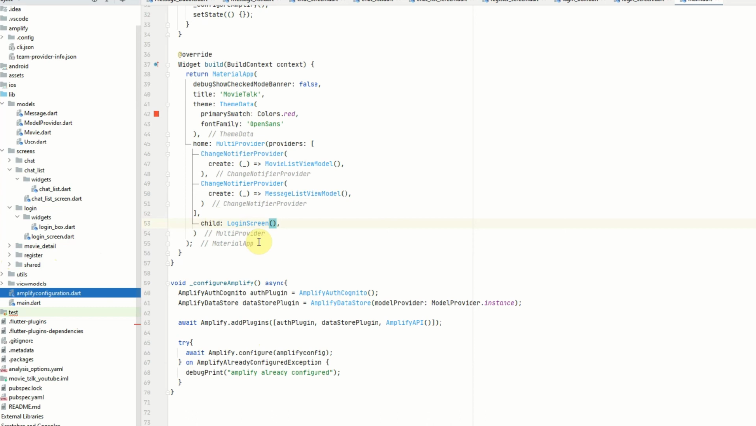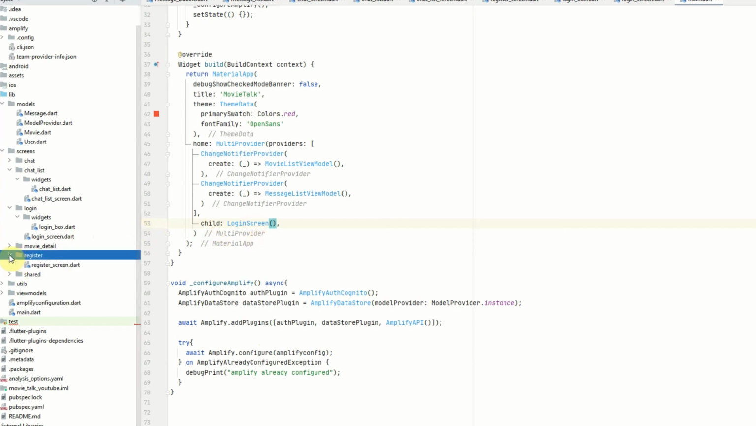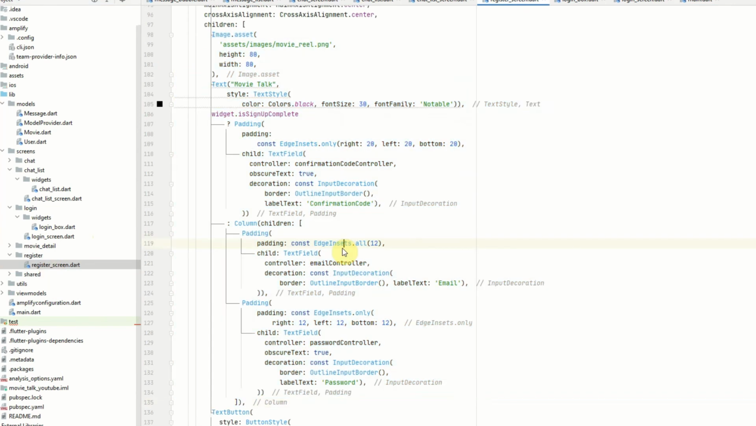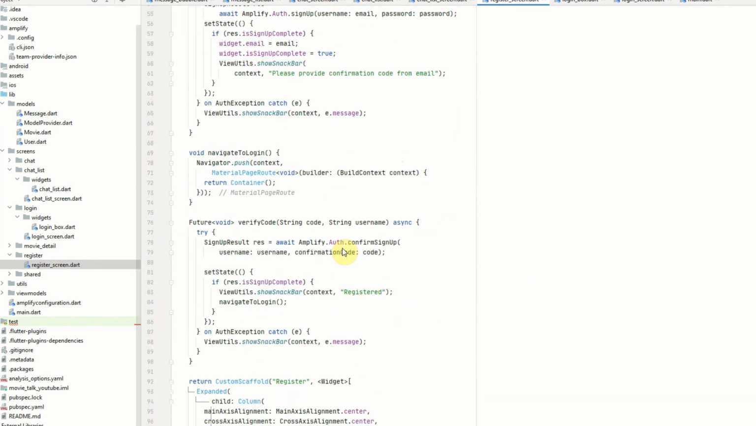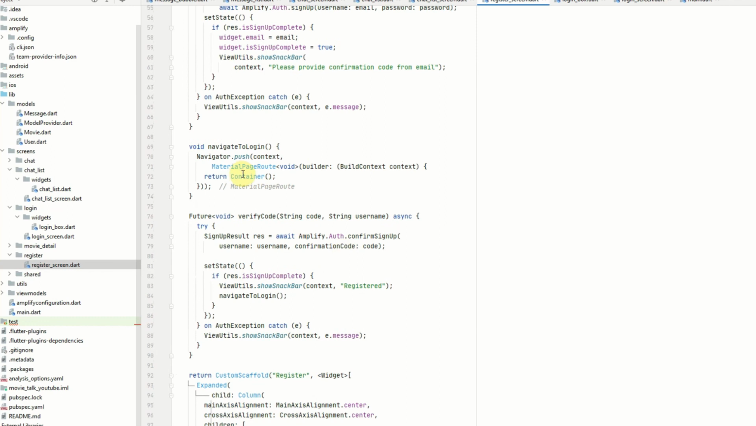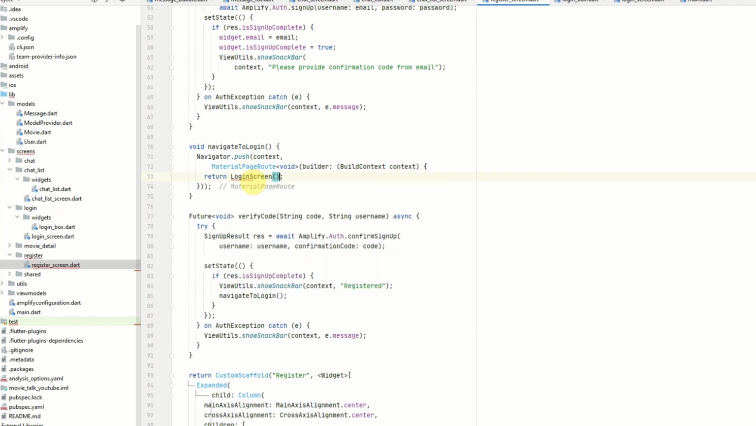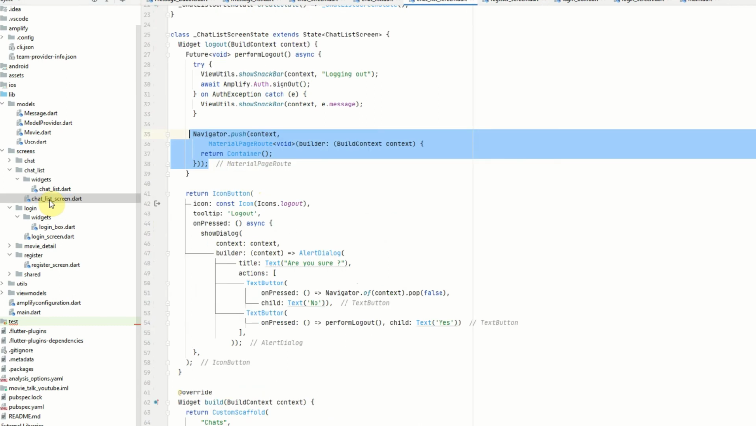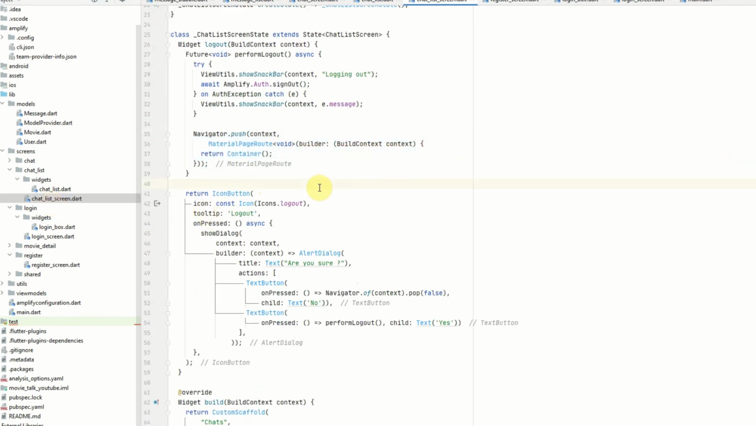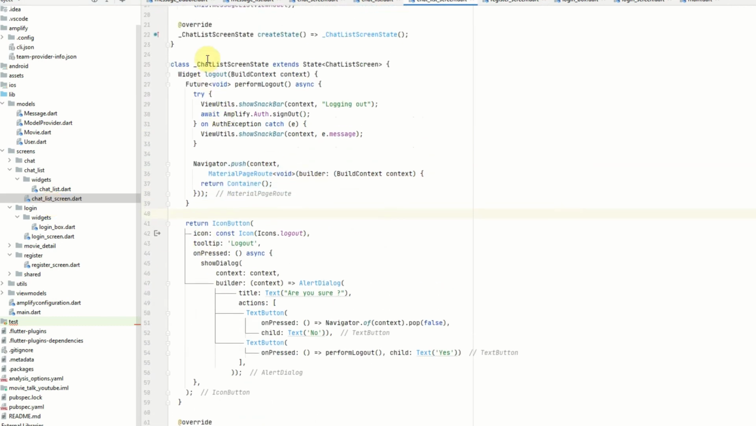Now we can go back to the other screens and update the navigate to login screen logic. So if we go back to the register screen, and we created a function here called navigateToLogin, instead of returning a container, we can now return a LoginScreen. And the same for the chat list screen. And for this logout function, we want to return the login screen instead of the container.